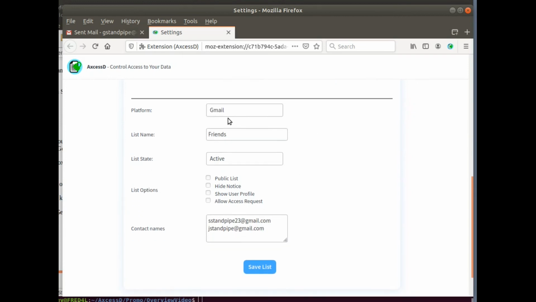And you'll notice the different settings, the platform, the list name, the state, some setting options. And then in the contact names box, you'll see the list of contacts who are allowed to see messages that are posted using this list. So for an experiment, let's remove Sally's Gmail address from this list. And we'll save it. So now it seems like we've removed authorization for Sally to see those messages.